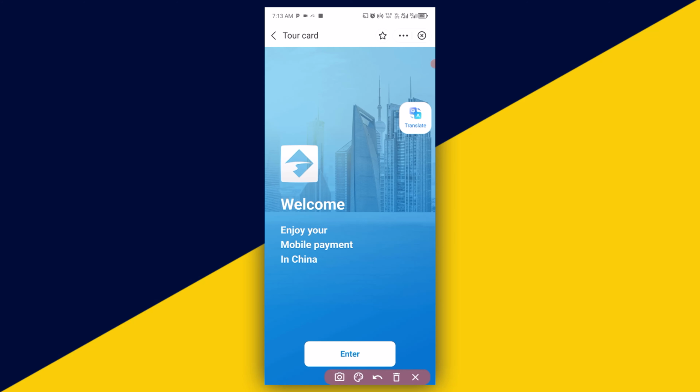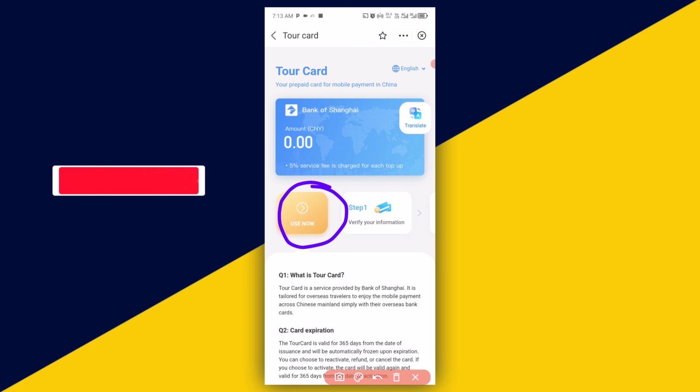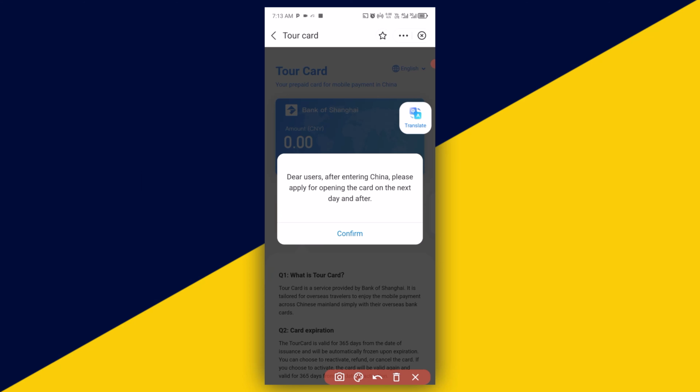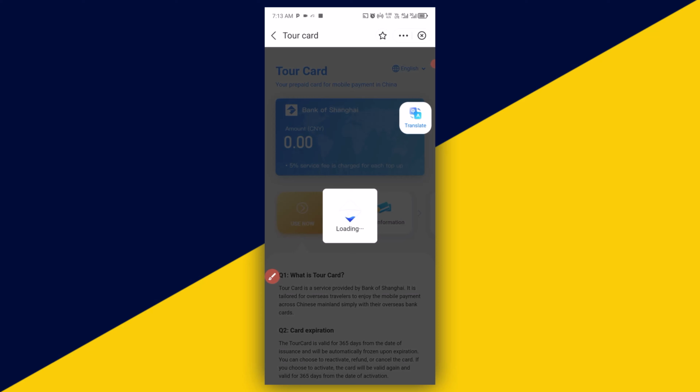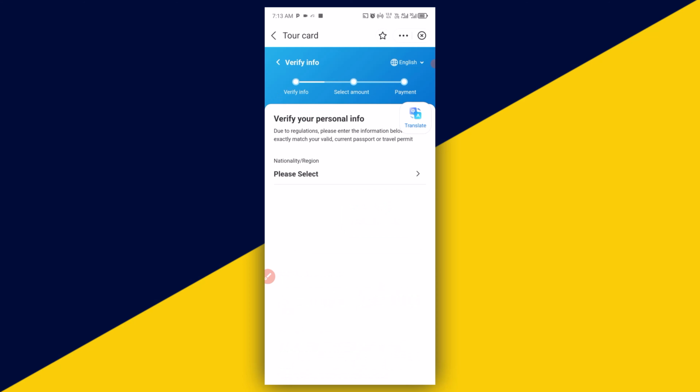Next thing you need to do is to simply click on enter. So it's going to take you right here. Next thing you need to do is to simply click on use now. And the next thing you need to do is to simply click on confirm right here. Then it's going to take you to this particular page.